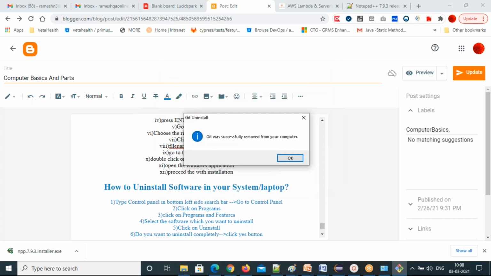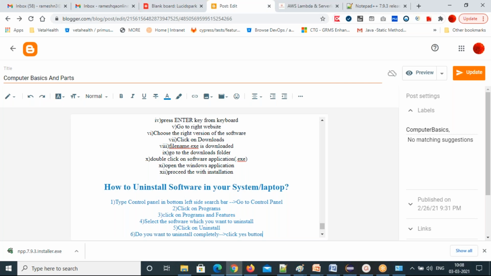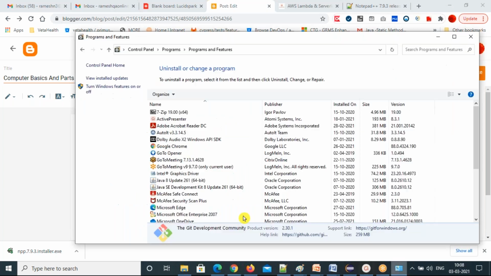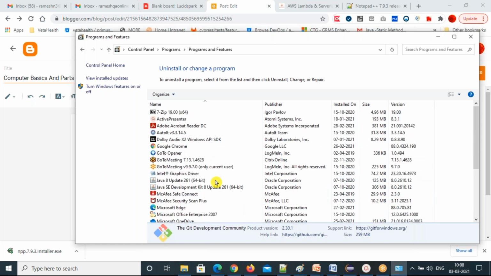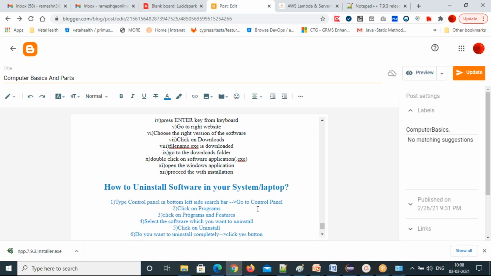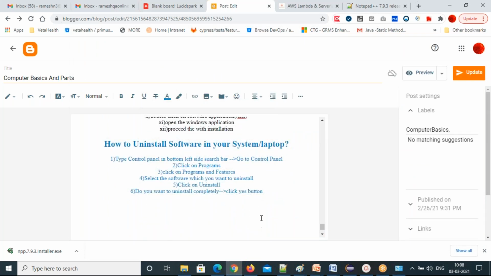Okay. See, Git was successfully removed from your computer. Done. And you can see that you cannot find now Git. See that Git is not here. It is removed completely. And check that whether it is there or not. It should not be here. If it is there, that's a problem. Once you uninstall, it should not be present here. Okay, that's it. Today's still we have few more, and tomorrow I'll explain few more things.